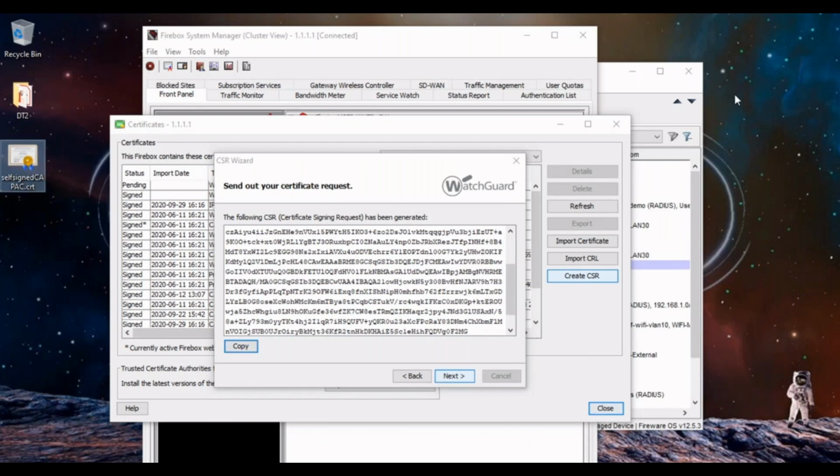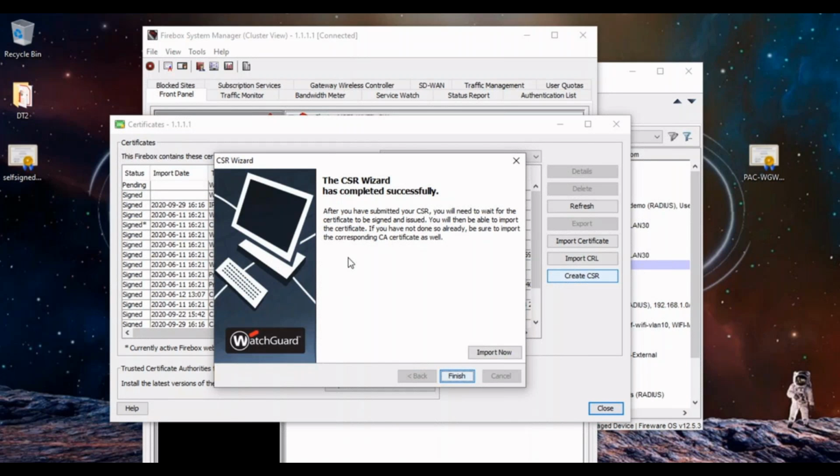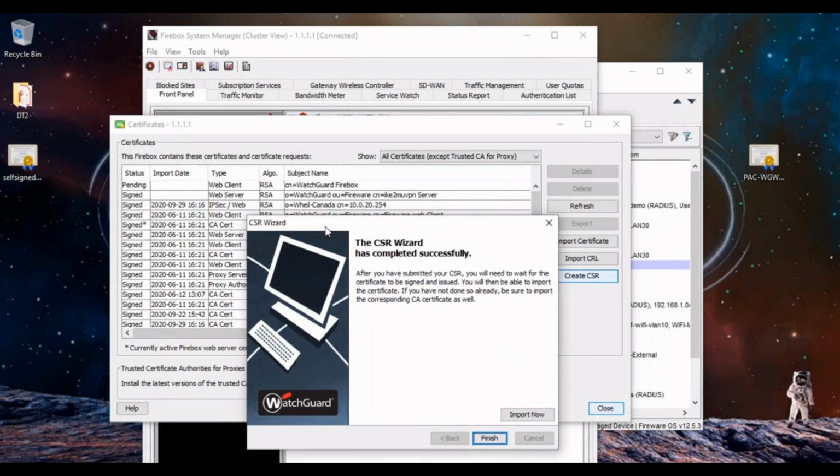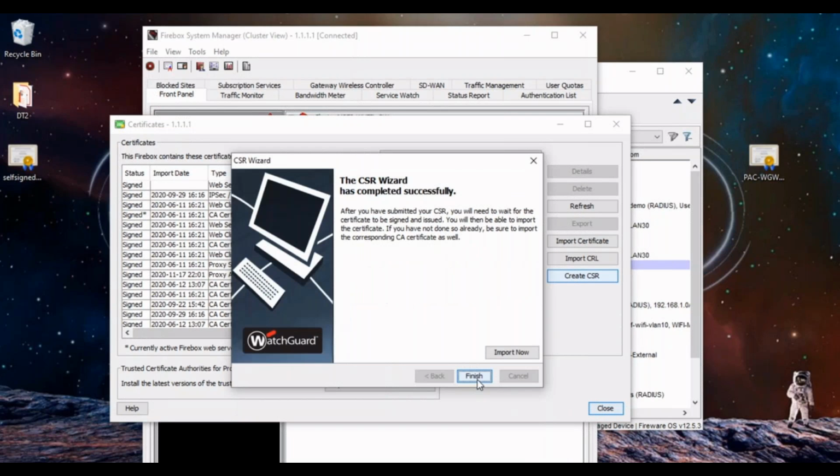I'm going to paste it in here. So I have now this certificate, right? Now, if I click next, I still have that specific request. I can import now, but if you have some time between the request being generated and the certificate being signed and sent to you, then you will see here that we will have a pending request that is available, right?